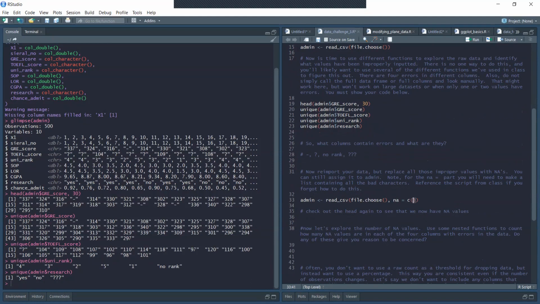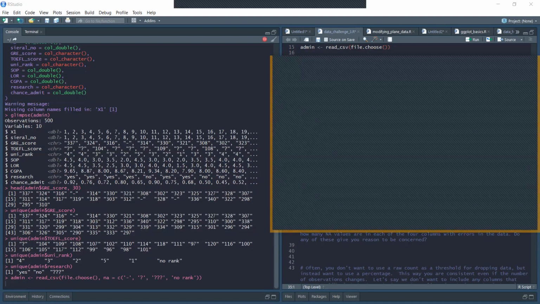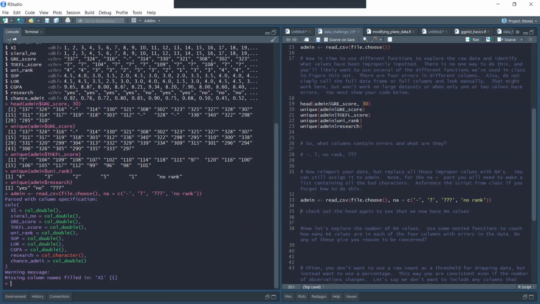So you start with C, you open your parentheses, and then you put in quotes every individual value. So we have a dash, we have 1 question mark, comma. So you always want to separate by commas, 3 question marks. And then finally, we have no rank. We're going to run this line again. It's going to tell us, hey, bring your data back in because we're not using a file path. Admissions dirty. And so cool.